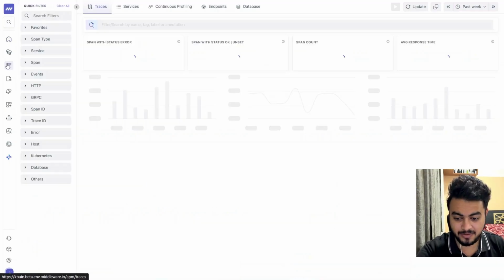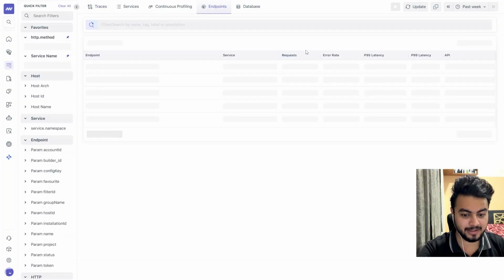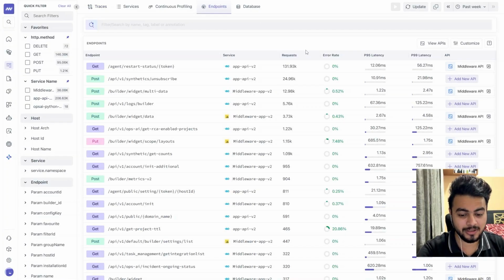To access endpoints, you want to come to the APM section, and then in the endpoints, you will find the list of all the API routes associated with their method, services, number of requests, error rate, P95 and P99 latency, and its API.